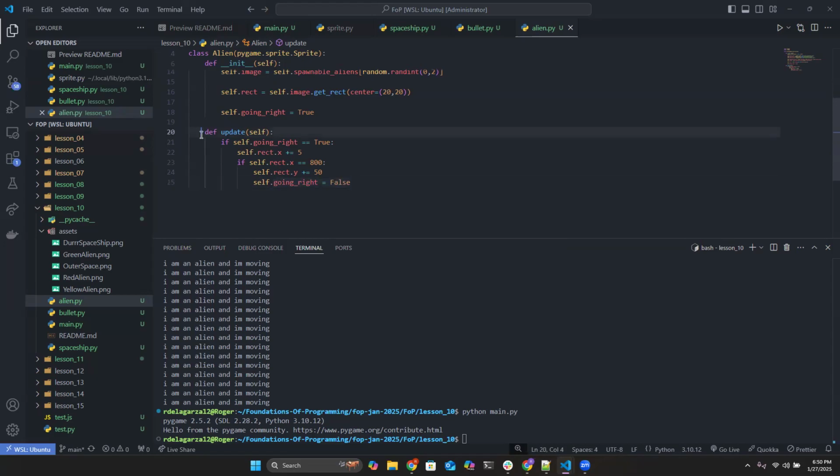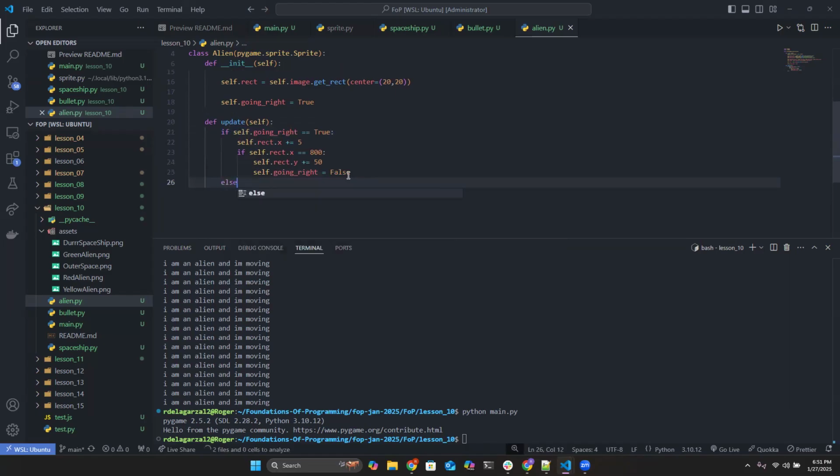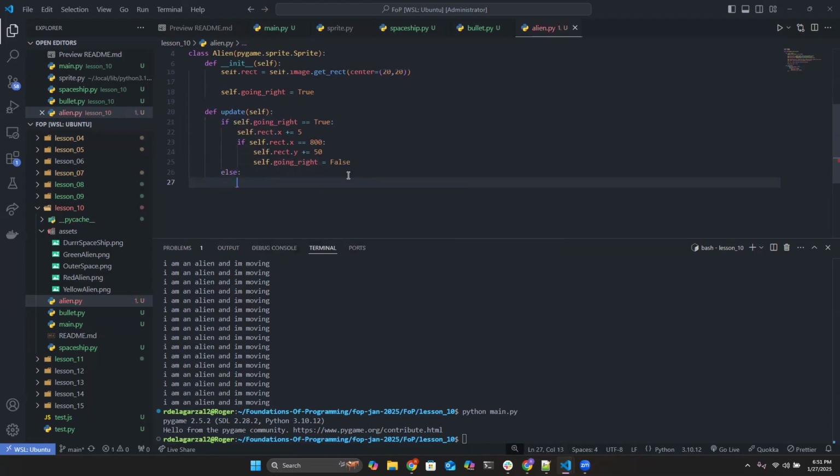So the next time it runs this update method, it's not going to do everything within this code block from line 22 to 25 because it won't pass this check, because it's not equal to true, it's equal to false. And if it's equal to false, that means I'm going left, right? Because going right is equal to false. So if I'm going left, I need to do something different than what I was doing when I was going right. So I'll say self.rect.x minus equals 5. Now I'm subtracting my x-axis and shifting left.